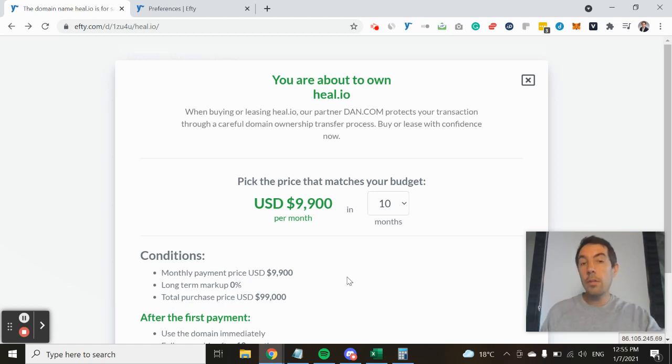Once they've submitted the first payment, dan.com will contact you and ask you to transfer the domain name to their escrow account. Dan.com will then take care of collecting all of the installments, following up with the buyer to help them manage the DNS of the domain so they can immediately start using it. And they will also follow up when a buyer will, for example, default on their payments when they're late. So everything is handled by dan.com.